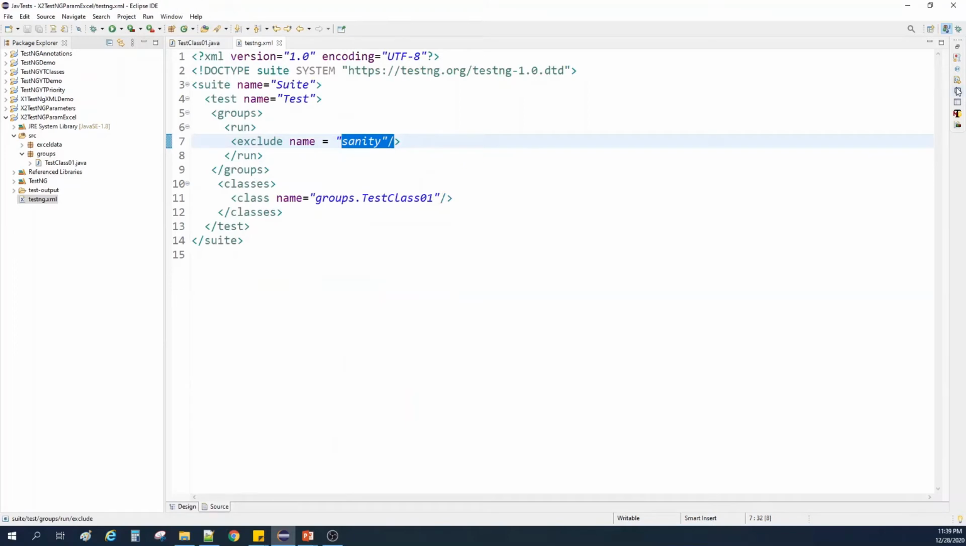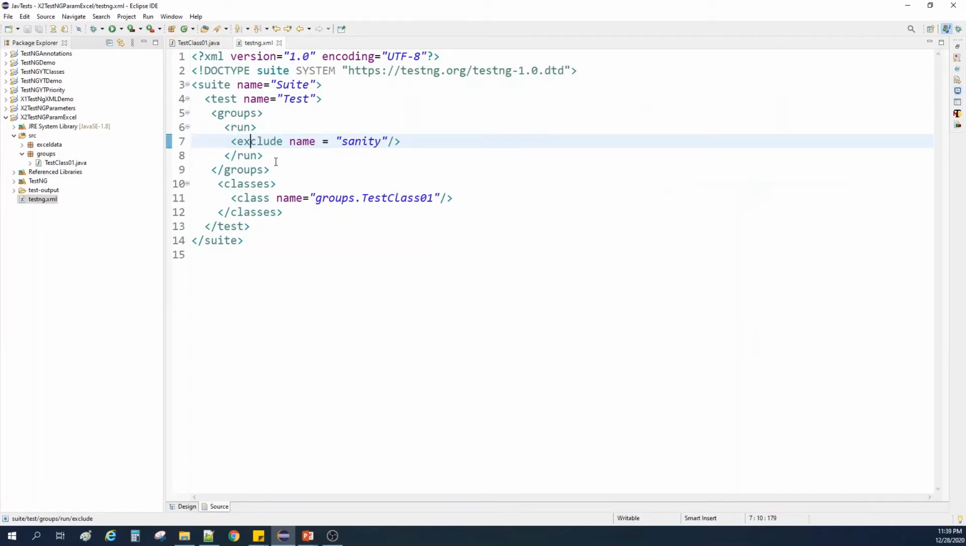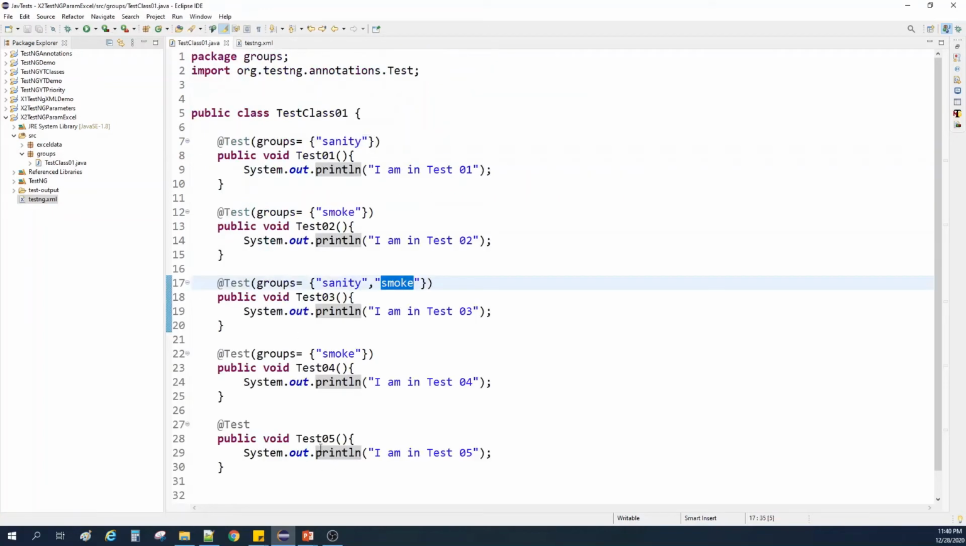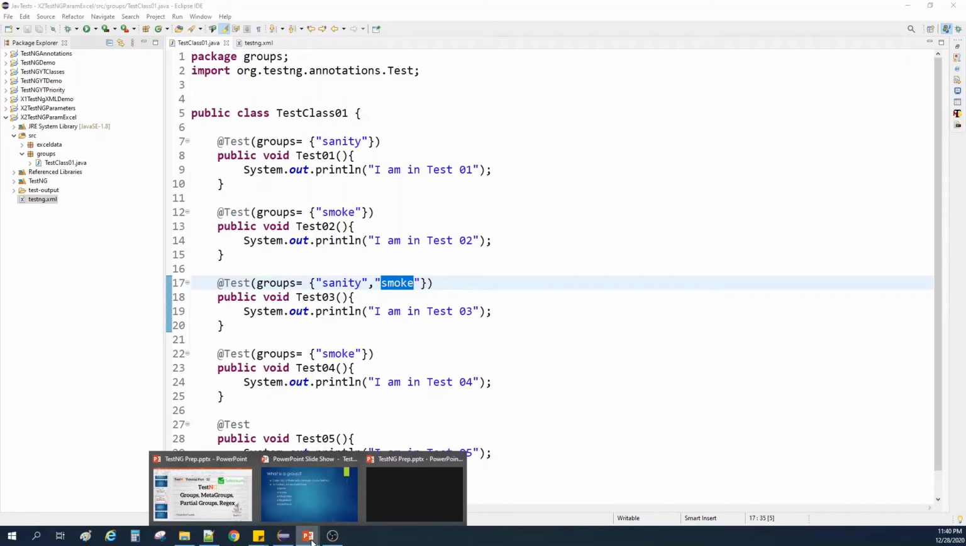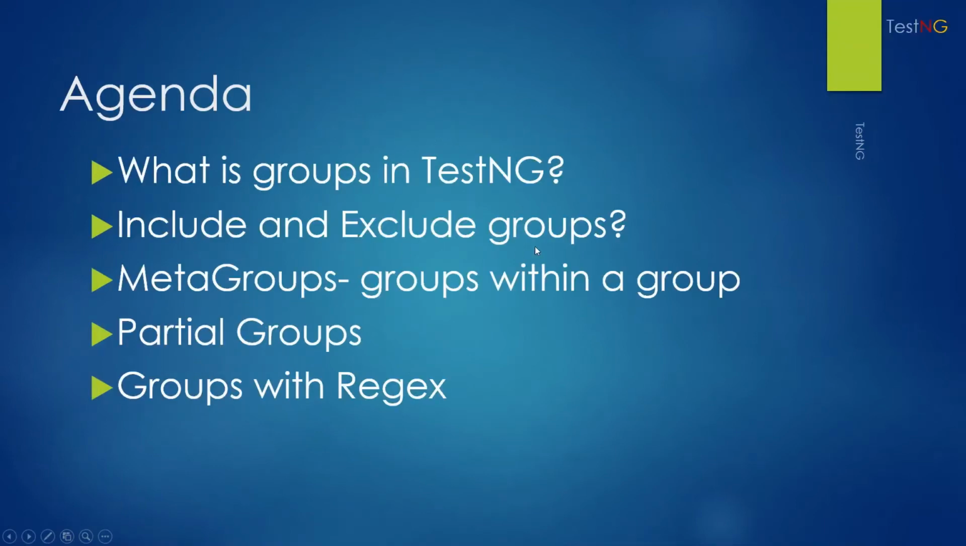Let me show you this. Number 3 is not in the list, right? So that's why 2, 4, and 5 were executed. Anything that you exclude, TestNG will not run it. It will ignore it totally. All right, so this is all about including and excluding tests. Now we are going to see MetaGroups.